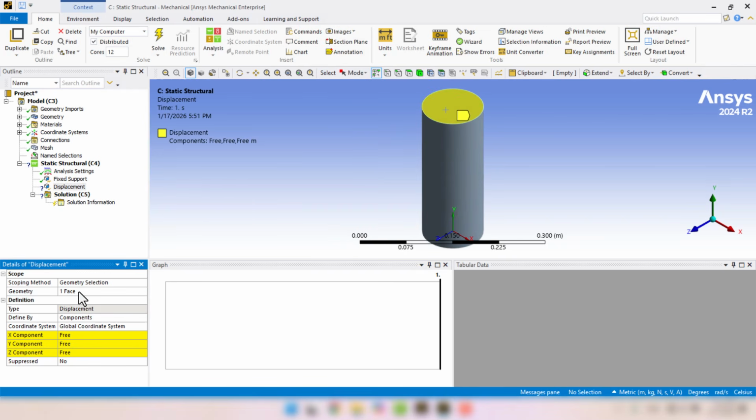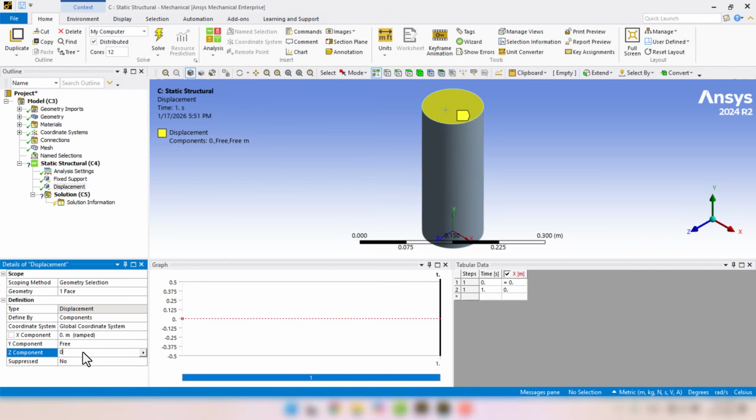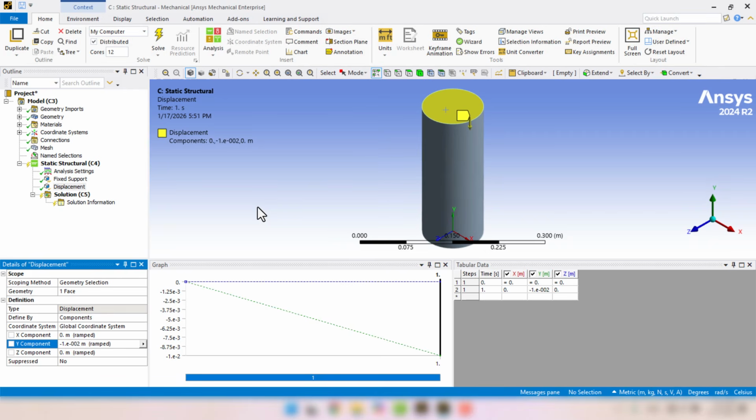The direction of the displacement must be the same as the force direction used in the first static structural analysis, so I set the displacement to 0 in the x and z directions. For the y direction, I specify an arbitrary but reasonable value, for example, minus 0.01 meters, and press Enter. This value is reasonable and allows accurate buckling behavior to develop.